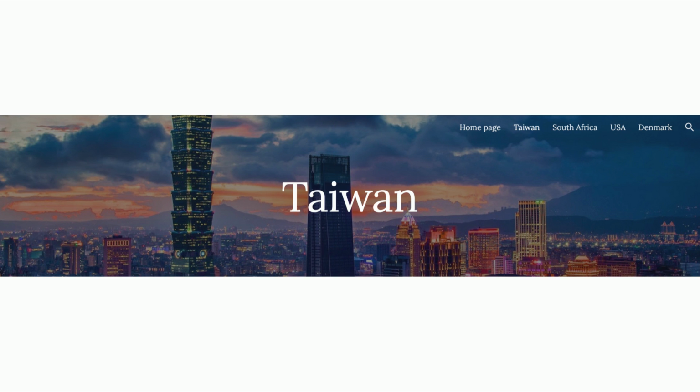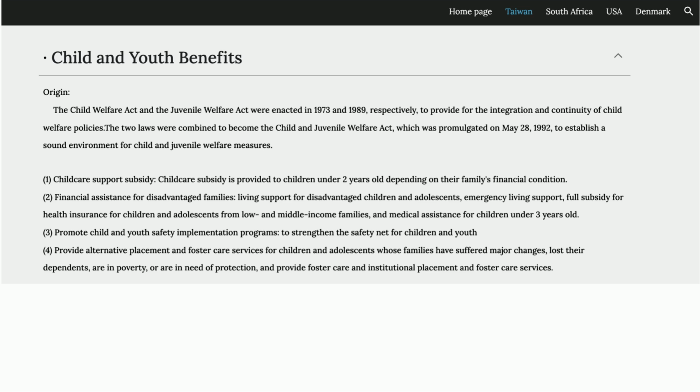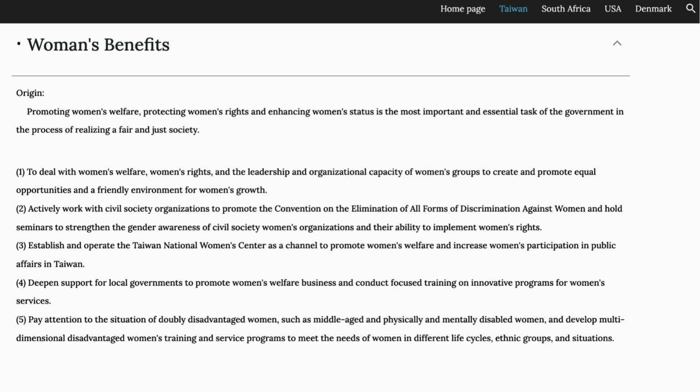There are 4 main types of social welfare in Taiwan: child welfare, women's welfare, elderly welfare, and welfare for the physically and mentally handicapped. First, the origin of child welfare is that the Child Welfare Act and the Juvenile Welfare Act were enacted in 1973 and 1989 to protect the children's welfare places.